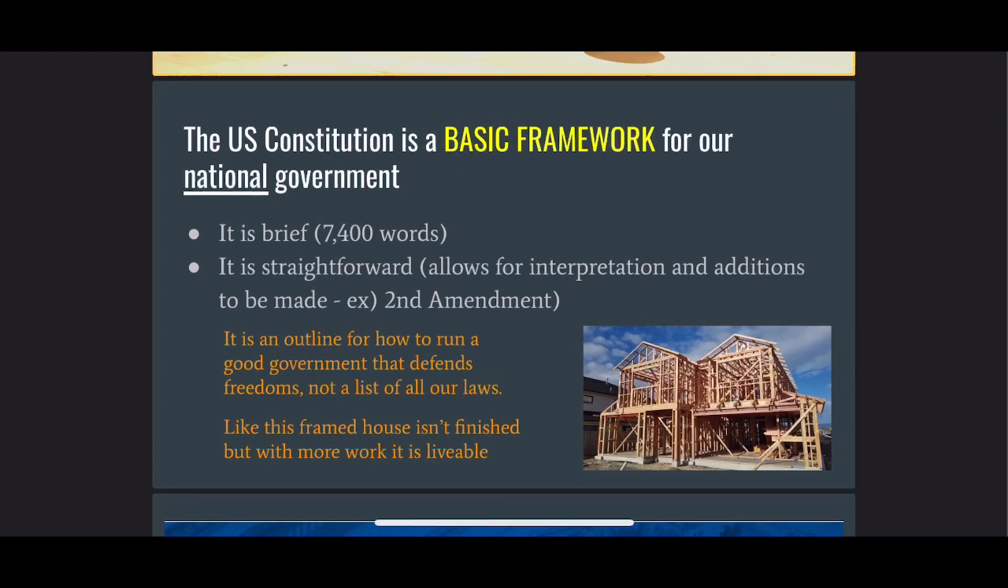What this does is it allows our Constitution to be a living document, and in doing so, it allows it to adapt to a world that is completely different than the one that was around in 1787.